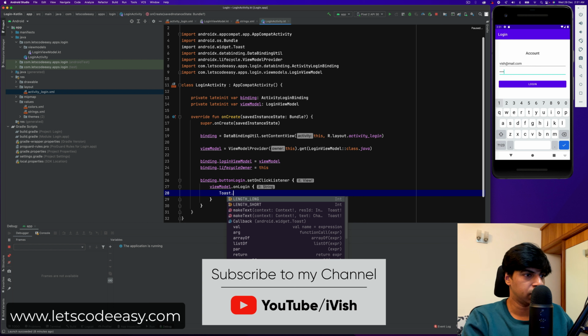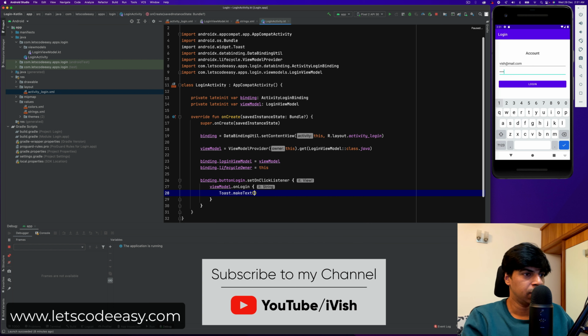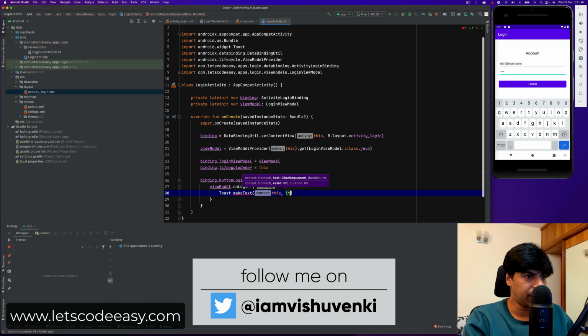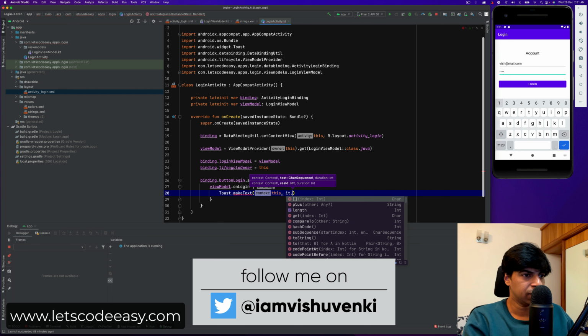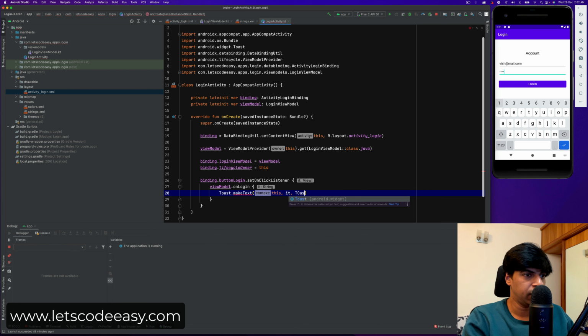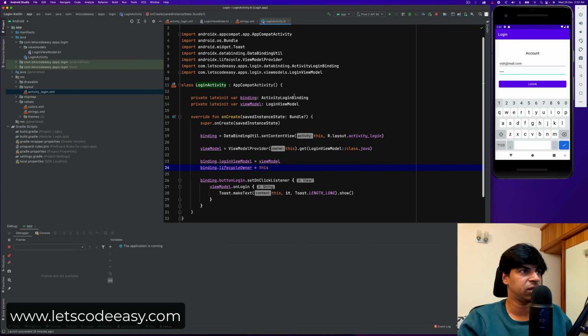Toast make text. I'm just going to say the context is going to be this activity itself, and then the message is going to be it, which is the string which needs to be shown, and the duration is going to be Toast dot LENGTH_LONG, and then I'm going to show it. So I guess this is what is going to happen right now. Let's see whether this works or not.